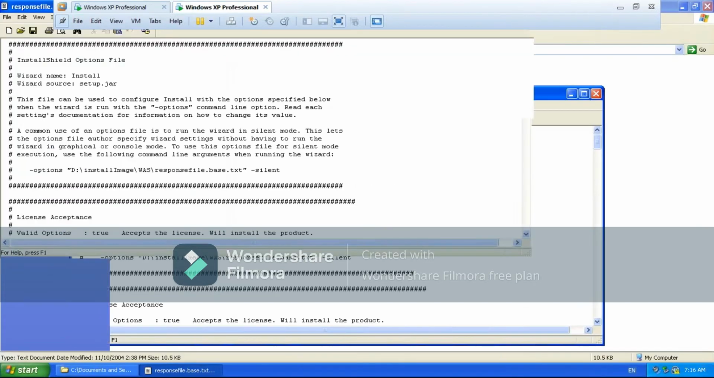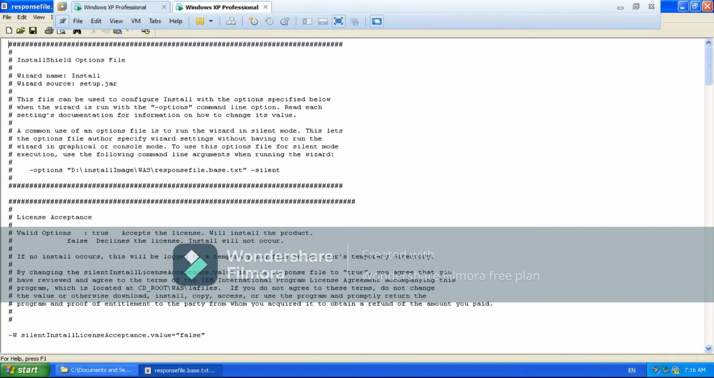Okay, and whatever you are going to give in the GUI mode. So this is the response file, and this is the command which you will use after modification of the response file is done. This is the command which you are going to execute after the modification of the response file: -options, then you are going to give the path of the modified response file. This response file you are going to modify, right? And in the end you will give -silent.